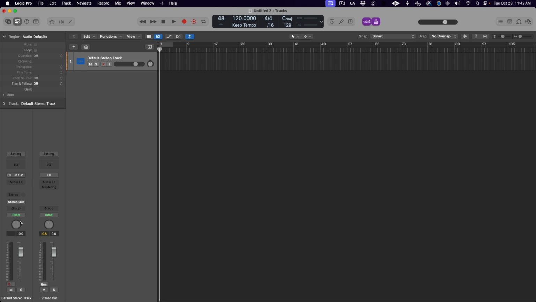So on this stereo track we have, we're going to right click on the pan knob in the channel strip and switch to stereo pan. Now, this is good enough to just save into our template, but we can take it a step further and save this as a patch.